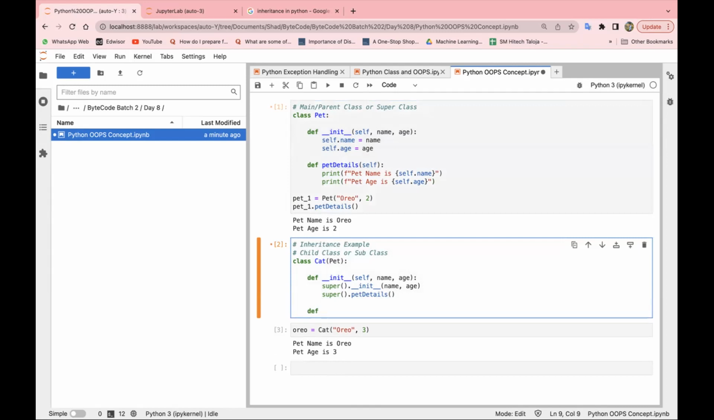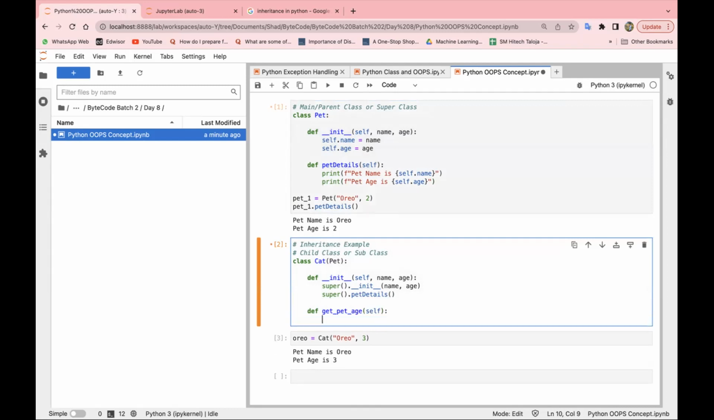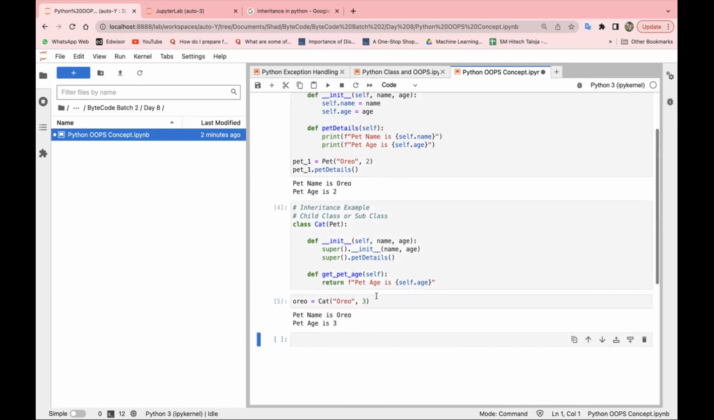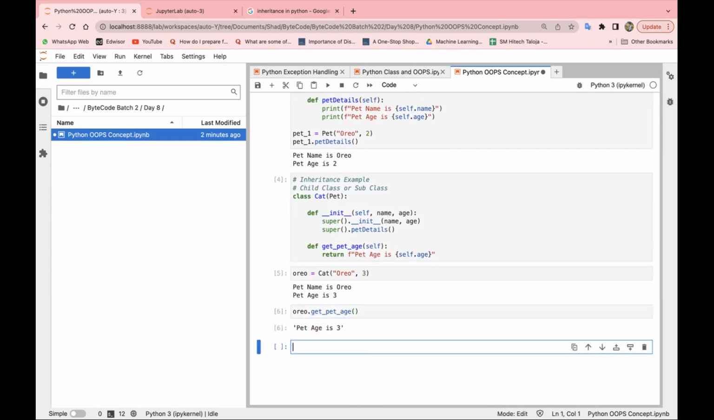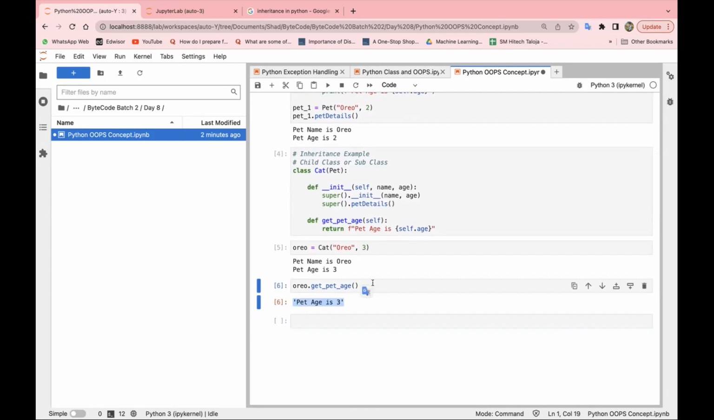For example, let's say I will say get pet age and self. You can just say return pet age is self dot age. Now I have done this, and when I say Oreo dot get pet age, it will give me pet age is 3.